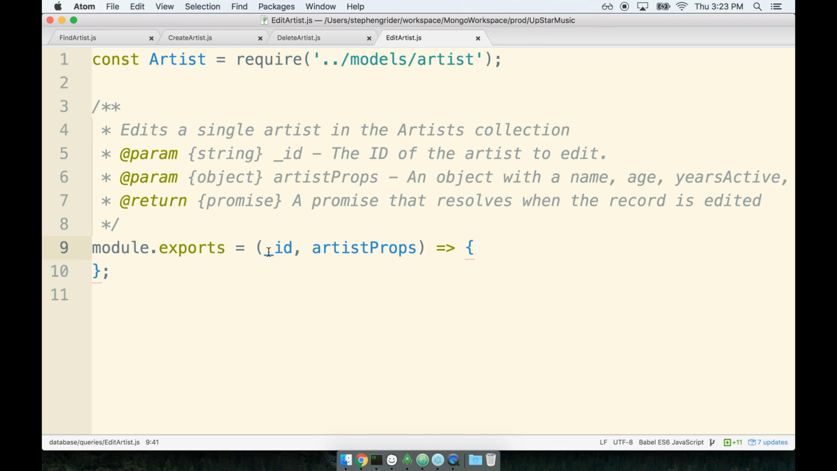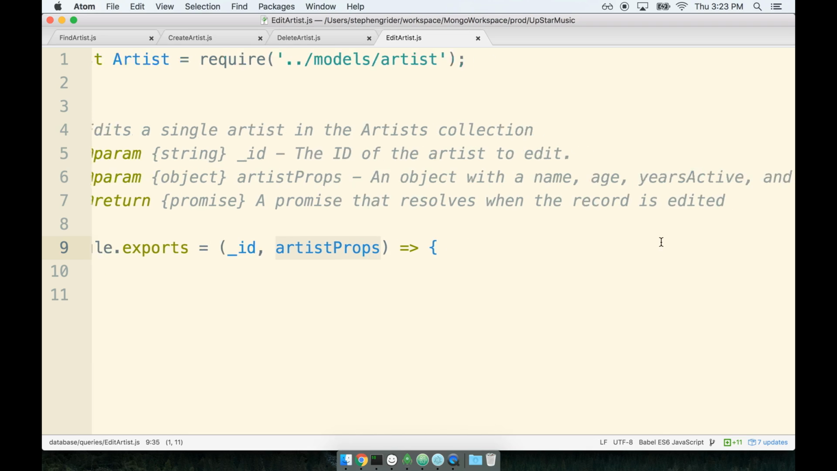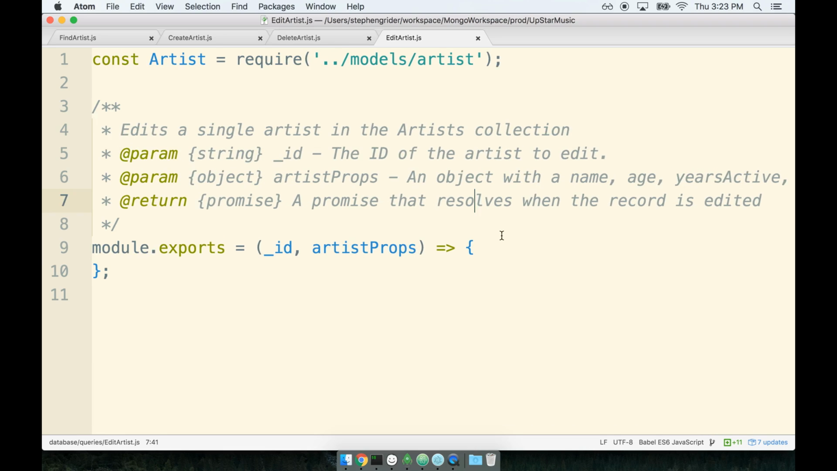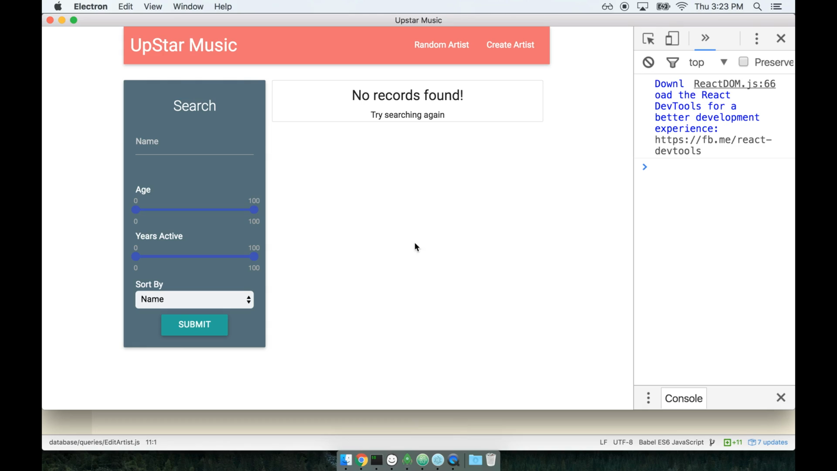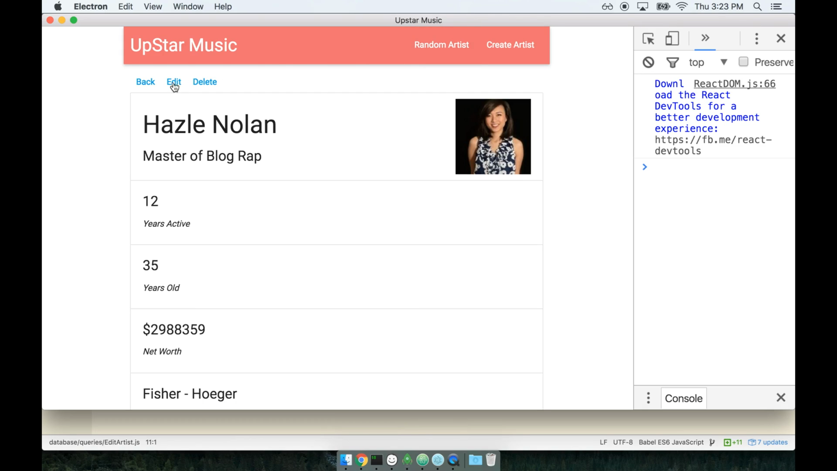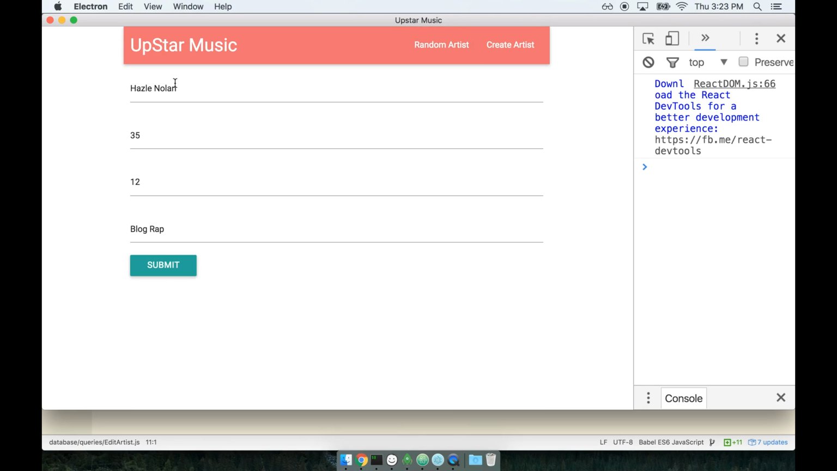The first argument is the ID of the record that we want to update, and then the second argument is an object that contains the name, age, years active, and so on, of all the different properties that we want to update on this given artist. So let's find where in the UI this thing is actually called from. Inside the UI, I'm going to click on Random Artist, and then on the left-hand side, I'll click on Edit.